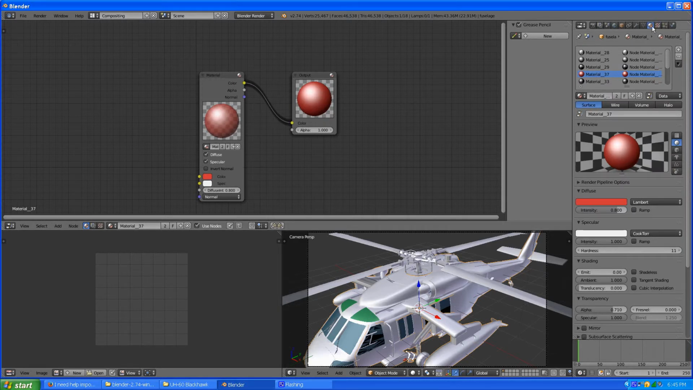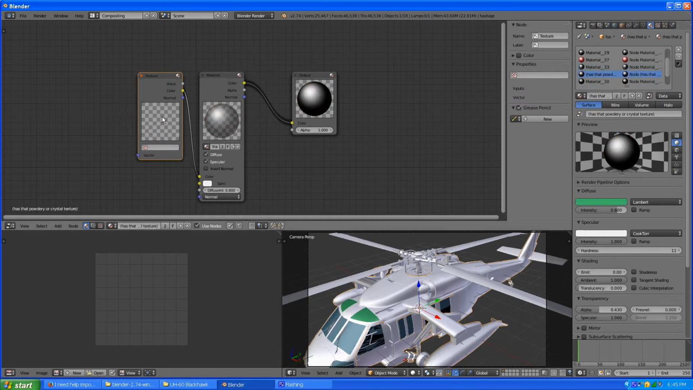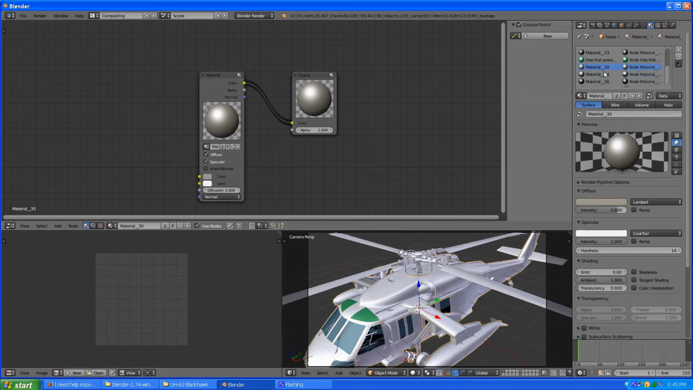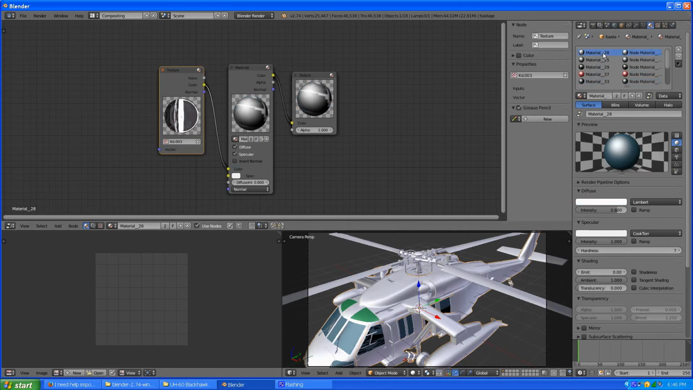So if I go here, you'll see it won't have anything assigned there either. So I will just go through those real quick and do that. I'm just hitting X to delete. Okay, so now we got all that done.